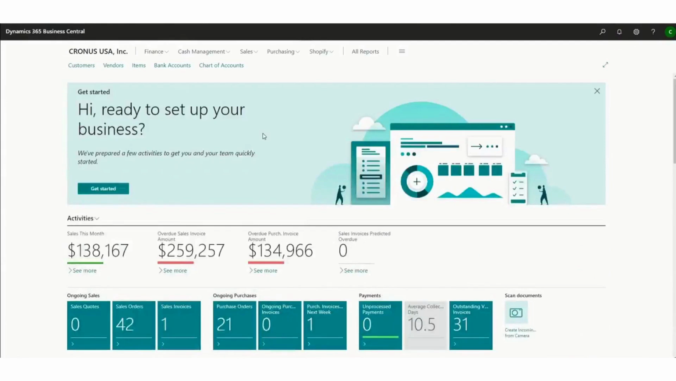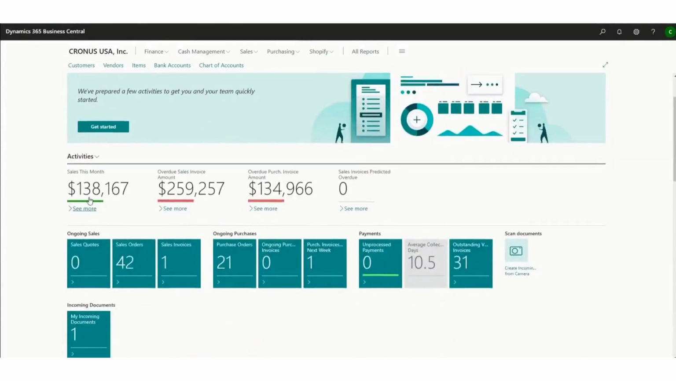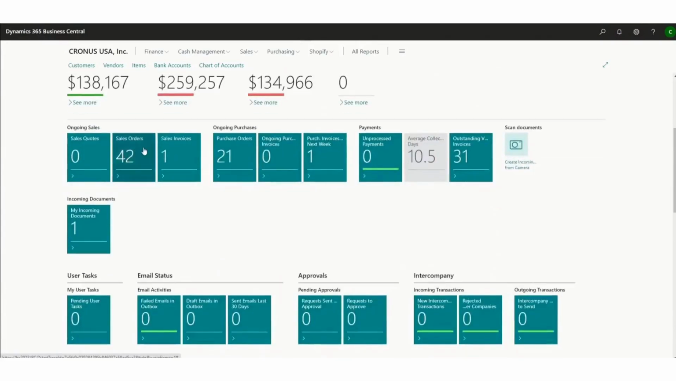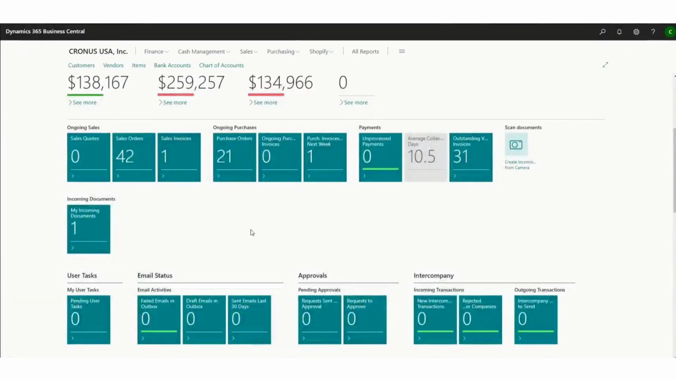entire solution. Now, when we look at the role center, I'll see here a headline up top. Then I see an activity pane with some highlights or key performance indicators. Sales this month, overdue sales invoices, overdue purchase invoices. I can see sales orders, sales invoices, ongoing purchase orders, purchase invoices due to be paid next week. And any of these tiles I can drill into, and it'll show me the related transaction. And I'm just going to drill back.